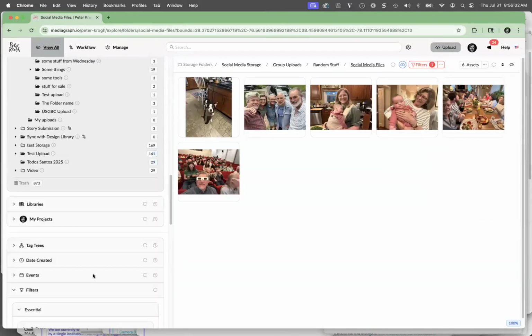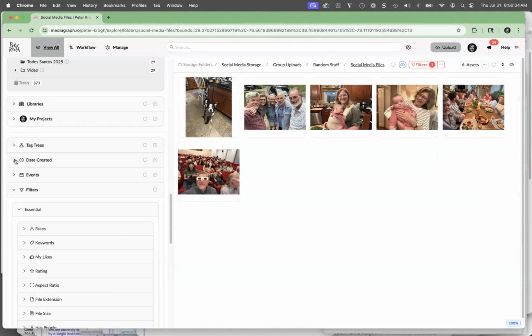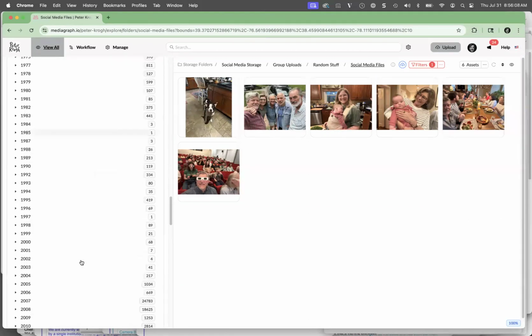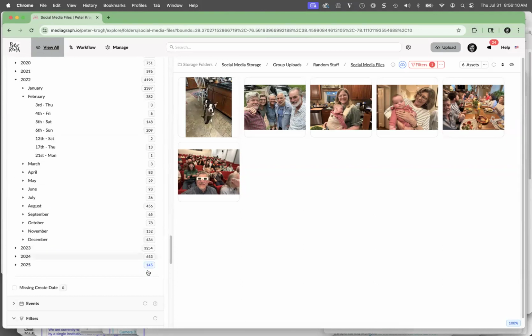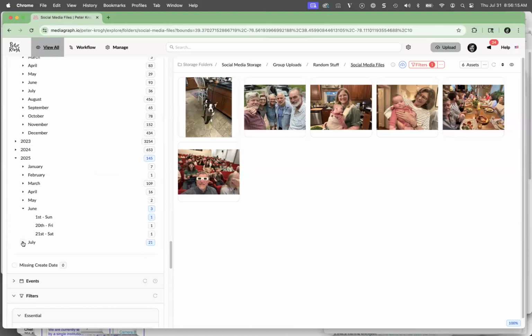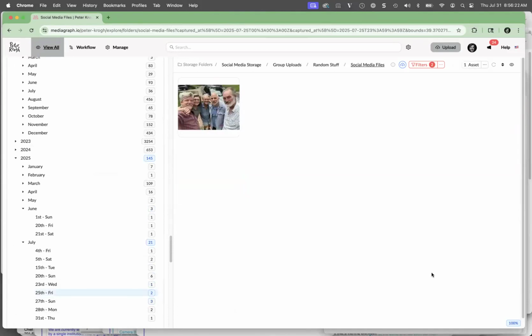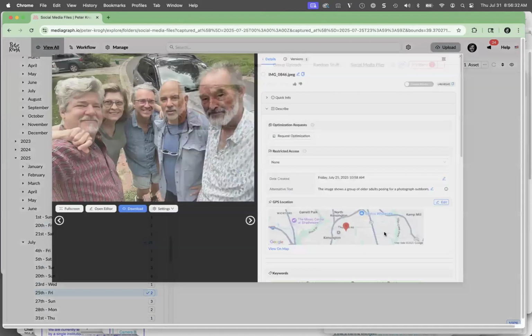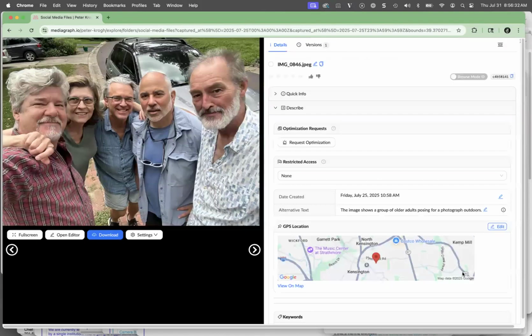It also can tell me what dates these files were created. I'm going to look for the blue and open this up and see that we have some from June and some from July on these particular dates. And if I want to see what they are, I can click on it and see that file. So quite a bit of information is extracted and made visible to you. And we have all of this great AI information that is just happening in the background.